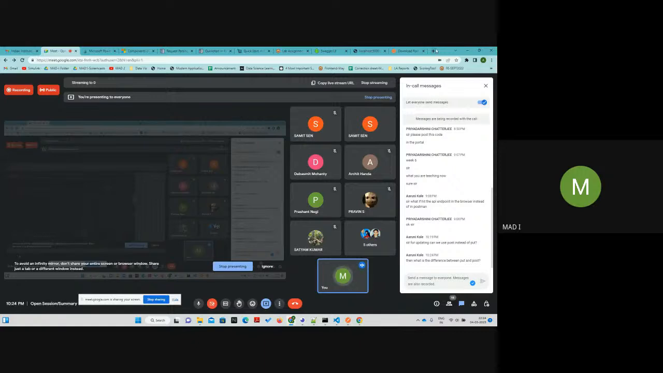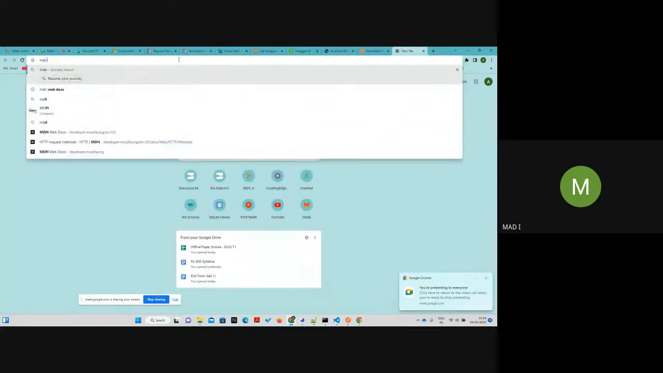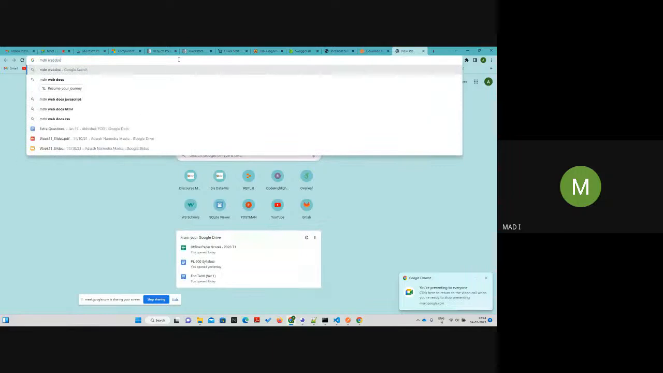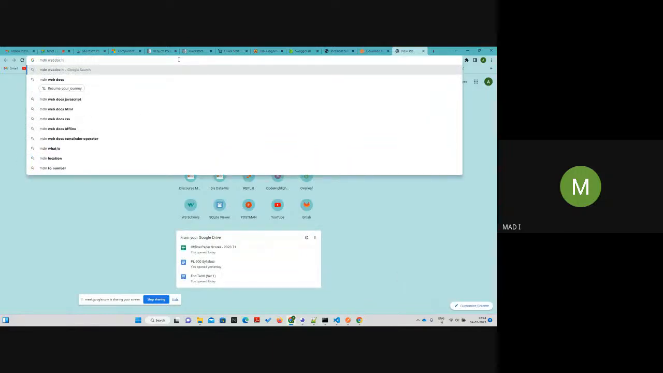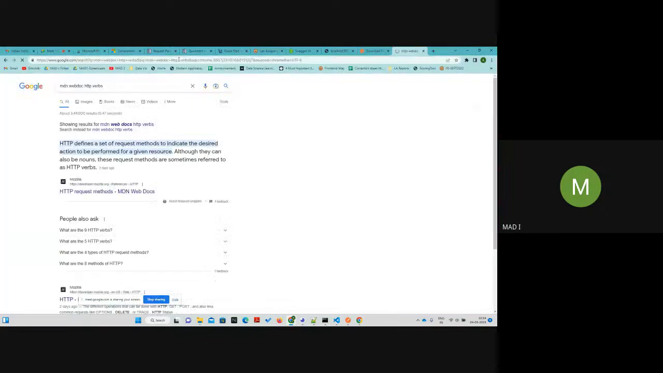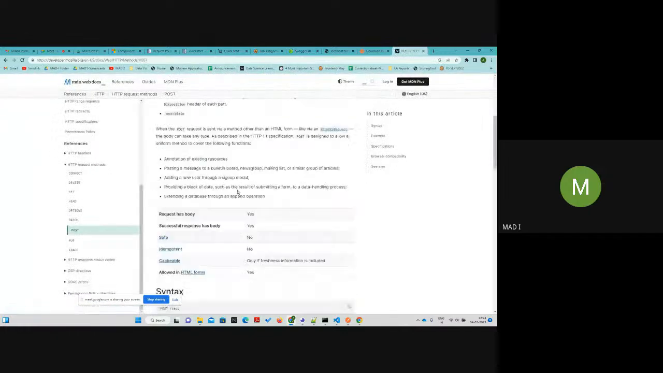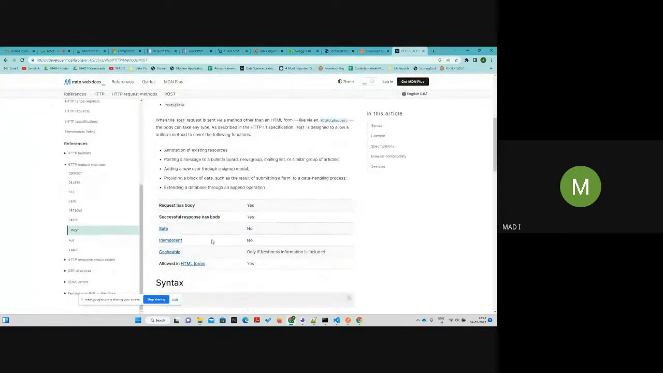And I've also stated their properties, right? So if you go to MDN web docs and look for HTTP verbs, or HTTP request methods also, here you'll see all the methods. And if you click on those, you'll see how they work and their properties, right? So safe, idempotent, everything which I talked about.